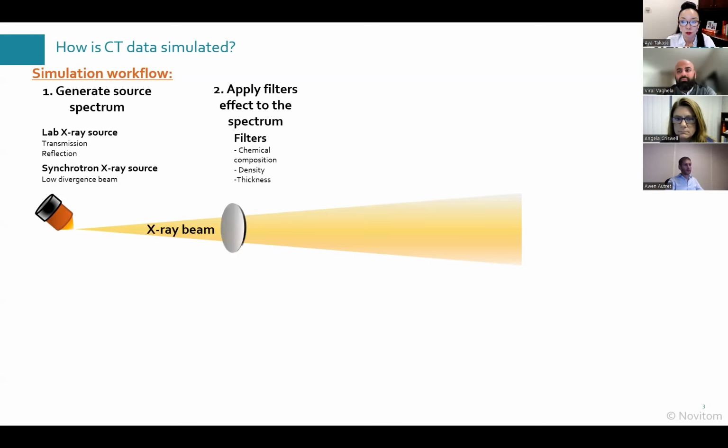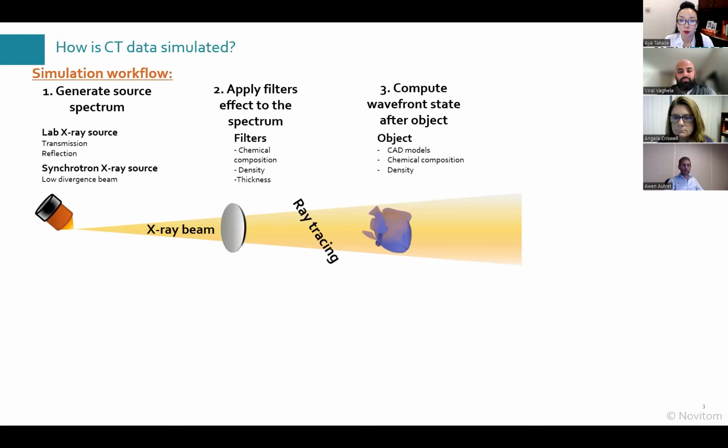And then we take account of the various filters that can exist along the X-ray beam. They will attenuate different wavelengths by different amounts, so you have a new spectrum after the filters. Then, based on the ray tracing approach, we compute the attenuation and the phase shift that the sample caused on the X-ray beam for all the different energies that we have in the spectrum.